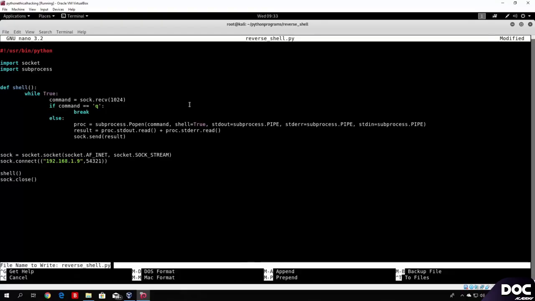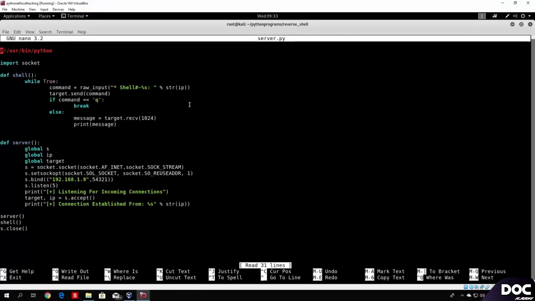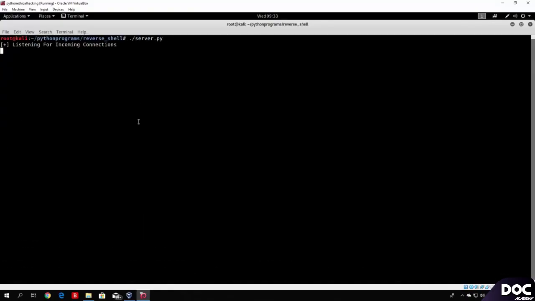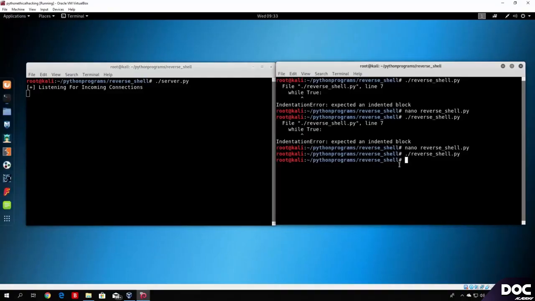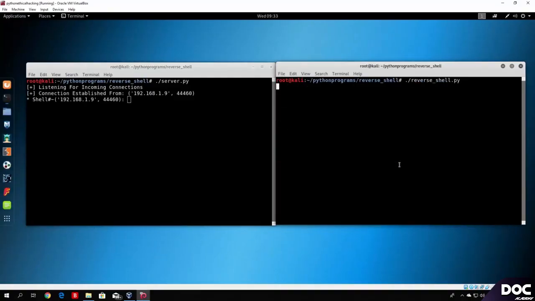So if I just Control O and save this, also check out the server side of the code. Let's rename here as well, so we don't want to have the message variable. Let us call it result so it doesn't get confusing. And we want to print the result. So our result variable will store the output of the command executed on the target machine, and then we will print that output. So let us see how that will work. We save this, we run this server in this terminal right here, and in the other terminal, we run the reverse shell.